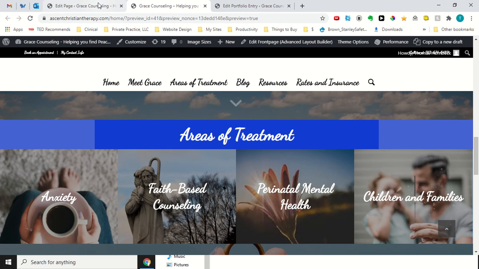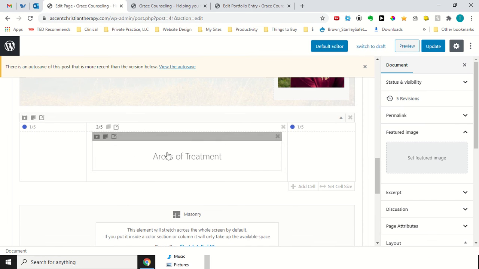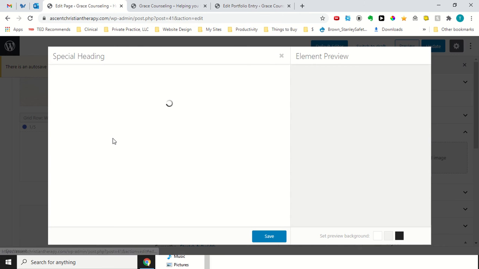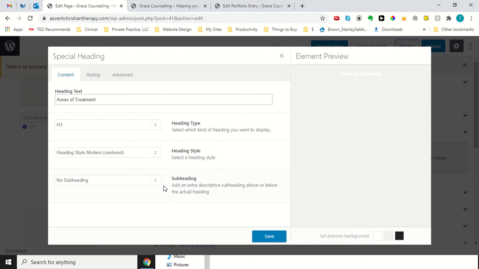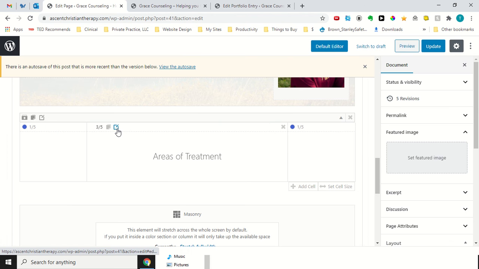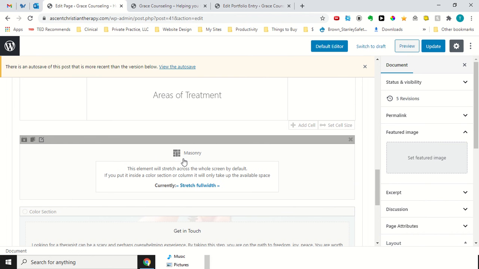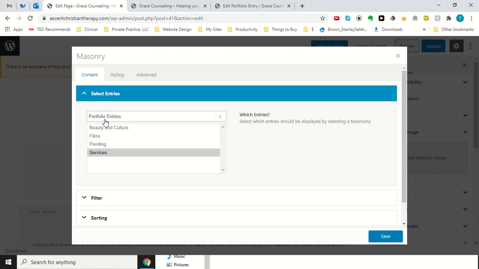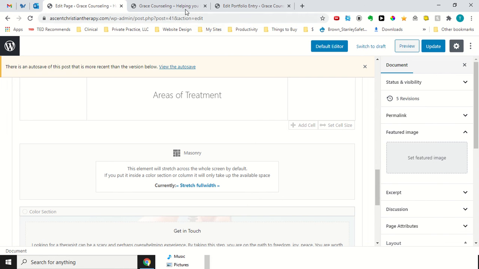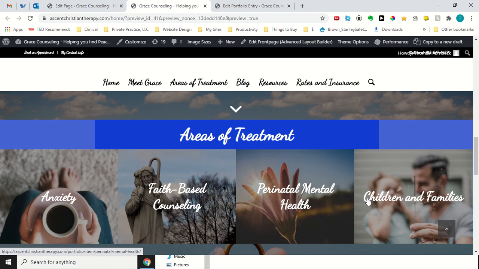This next areas of treatment section is unique, so I'll show you how to change it. Here you're not seeing any pictures because this is a special heading with a portfolio. So there's that heading there, and below it is the masonry. This masonry pulls from different areas. If you edit the element of the masonry, you can choose where it is pulling from. It's pulling from these portfolio entries called services. I set up different portfolios, all with the label of services, to create the images there. Each one of these is a different service portfolio.